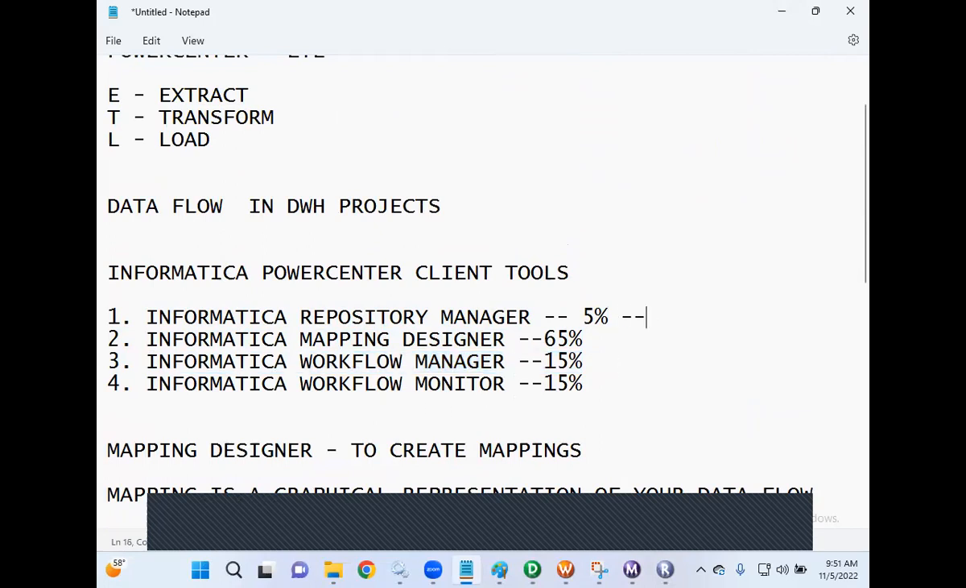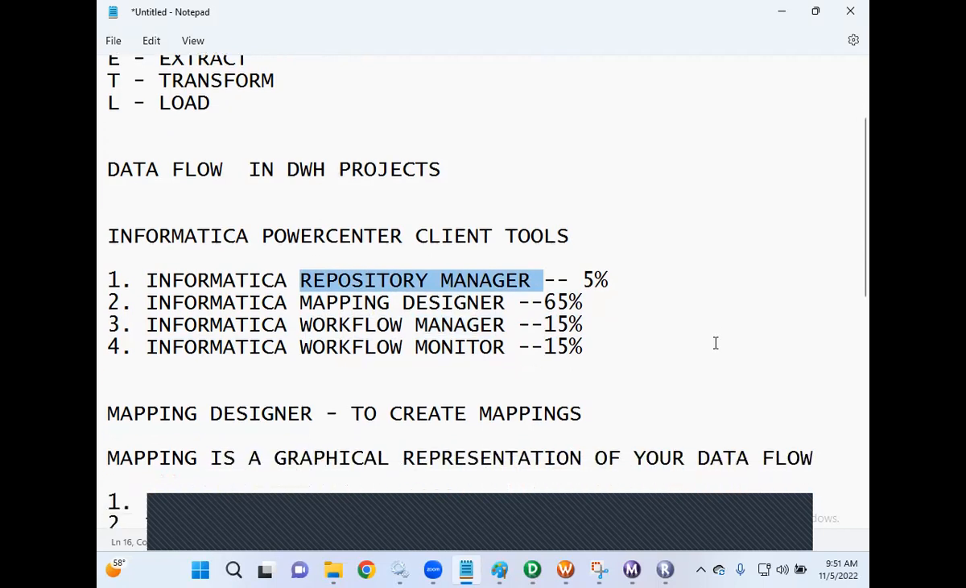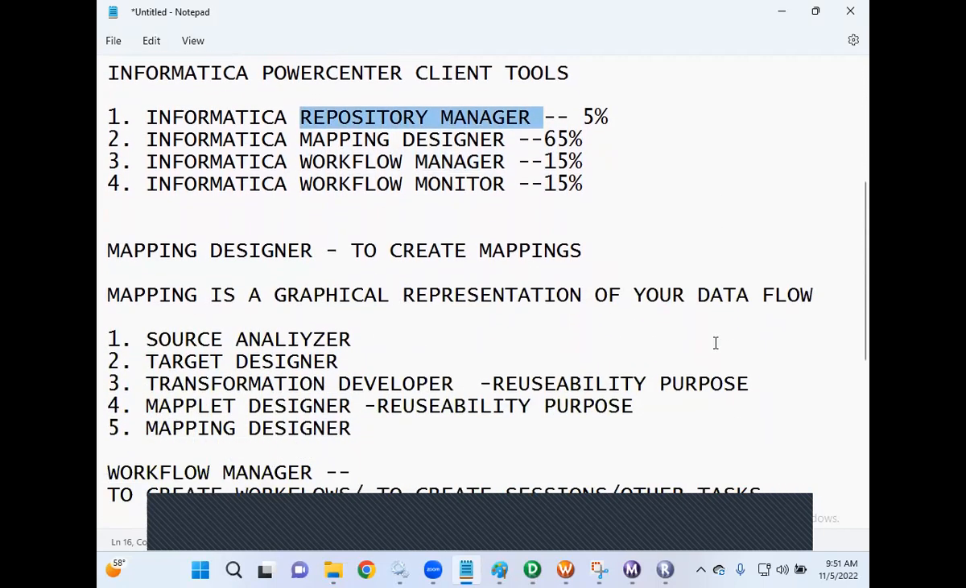So I'll quickly tell you. We'll be creating mappings in mapping designer. We'll be creating workflows in workflow manager, and we'll be monitoring the execution of the jobs in workflow monitor. Repository manager contains the metadata information that we create in mapping designer, workflow manager, workflow monitor. Mainly, information about those objects which we create is maintained in the repository database.